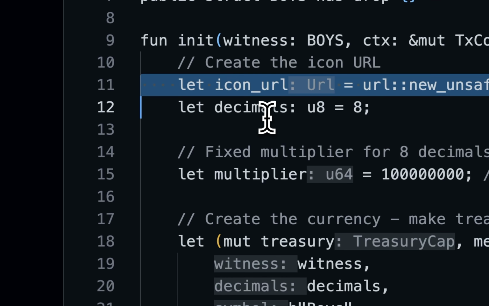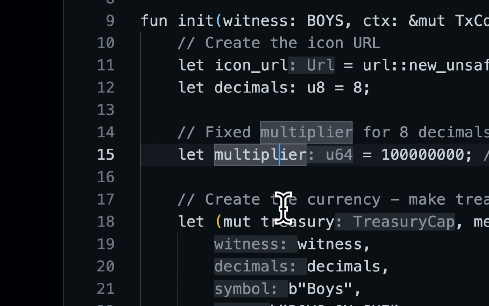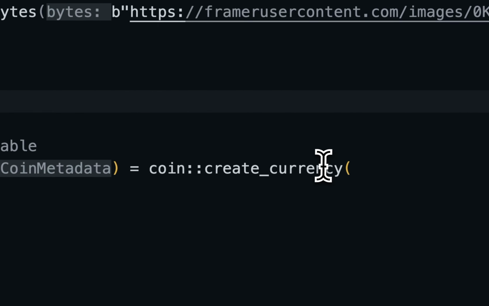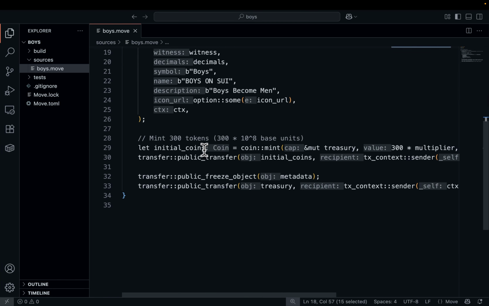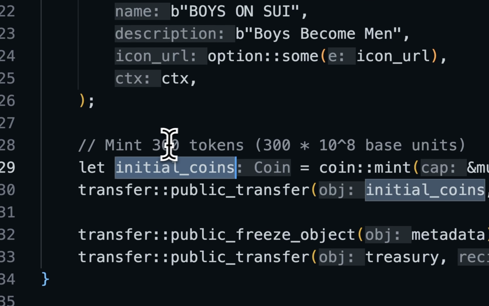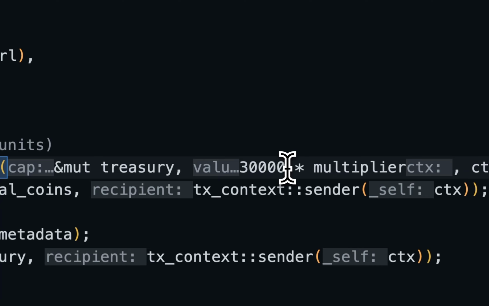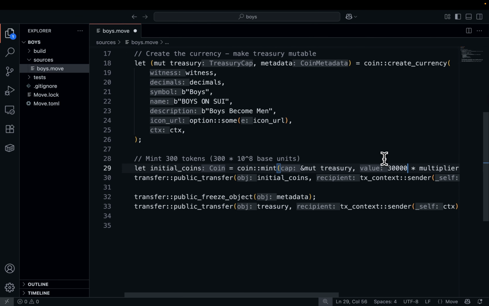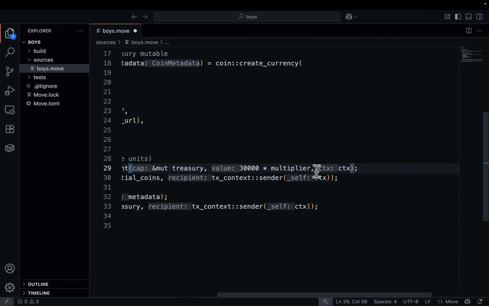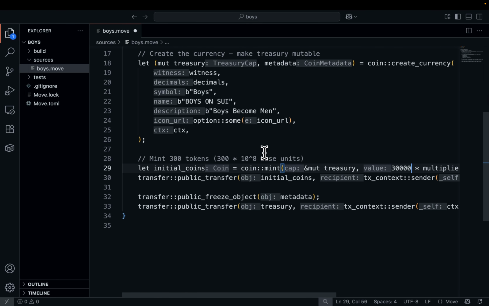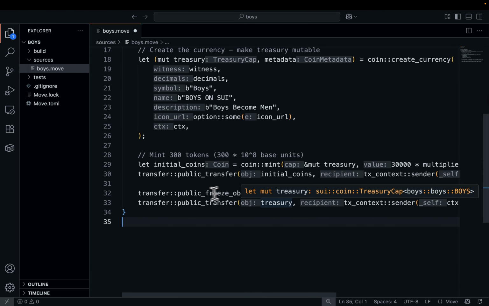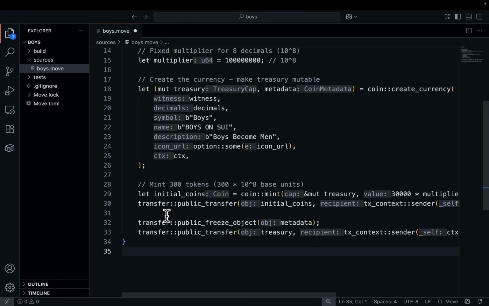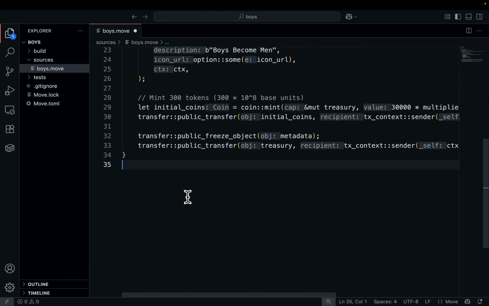So we have this entire thing. This is the URL, this is the decimals for the coin, this is the multiplier, then this create currency function creates the coin, and it takes in all these parameters that you would need to create a coin. And then finally we are minting some tokens. So we're minting 300 tokens, right? I think I want to increase this a bit. So yeah, we're minting this amount of tokens. Then we're doing a public transfer to send it to the person that sends the transaction, or pretty much published the package. And then we're sending the treasury to my address, of course, which is the address that publishes the package, and then we're freezing the metadata. So that's all the code does, nothing too serious.